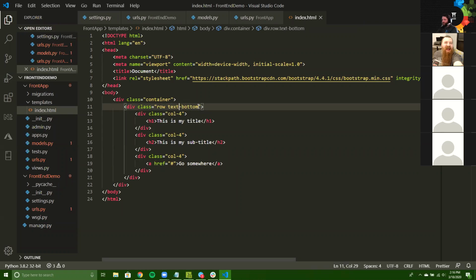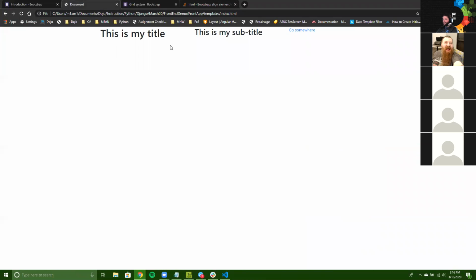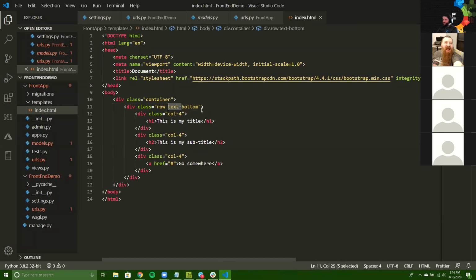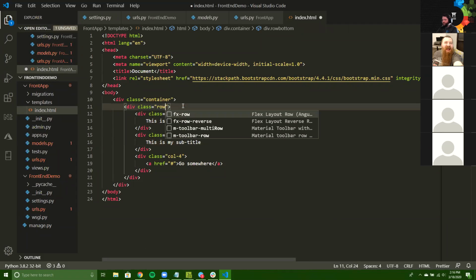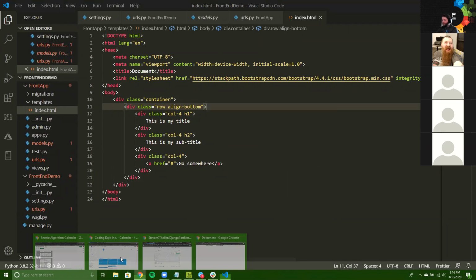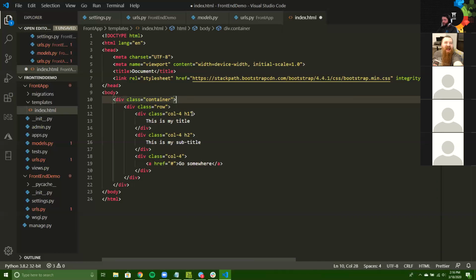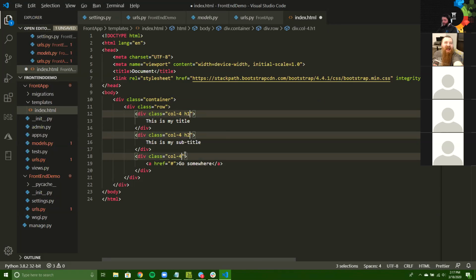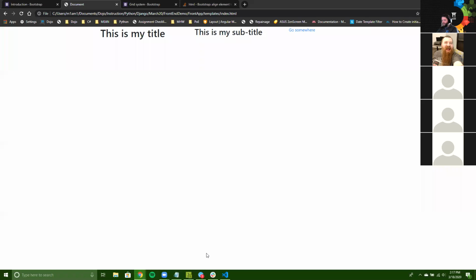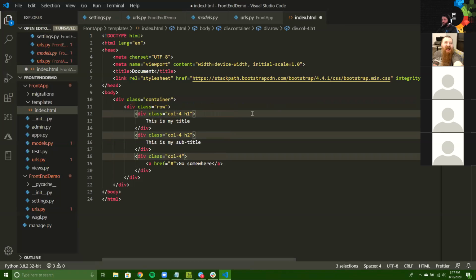What if I change this to text bottom? Because I know you could do like text center. Nope. Oh well. No, not row bottom. Maybe this will work. No, no, no, no. Well, this is just annoying. Yo, that straight up doesn't work. Whatever. We'll move on.